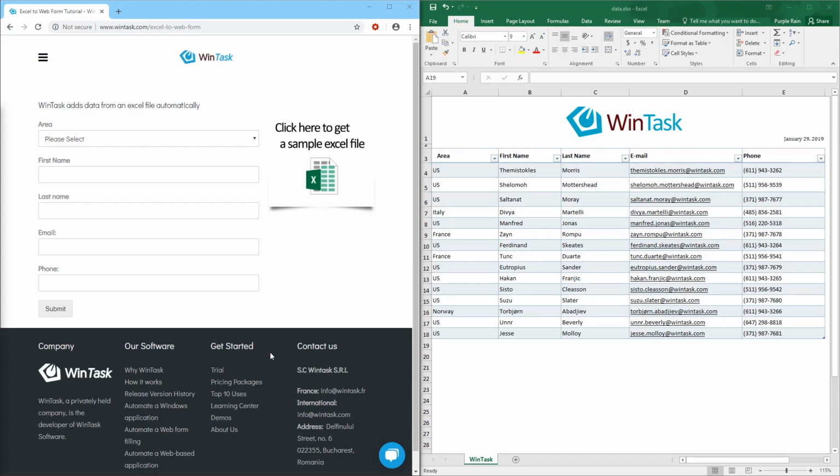In this tutorial we're going to show you how to automatically fill this web form with the information from this Excel table. So what will we need? We'll need this information to be stored into arrays, from which you will get the data and fill it into these forms one by one.